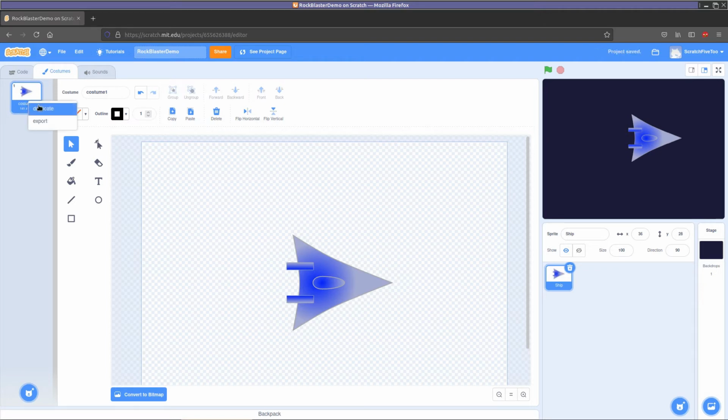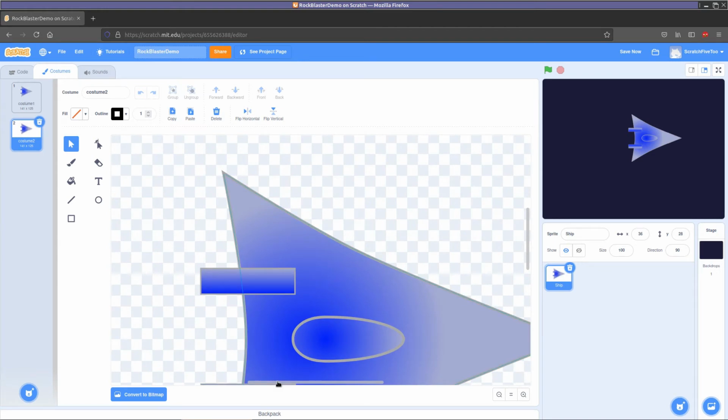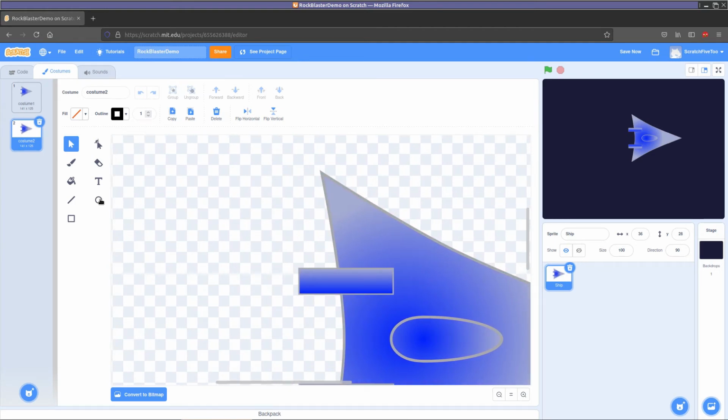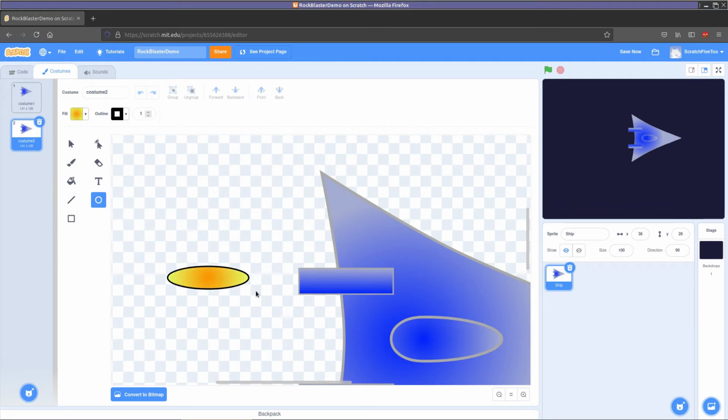Now from here, we can duplicate this. Let's zoom in a little bit. And we'll make an animation for its rocket thruster. So we'll grab this. We'll make a gradient. We'll go orange to yellow. We'll leave that and refine it once we have our sort of flame drawn. So let's get rid of the outline. We don't really want that.